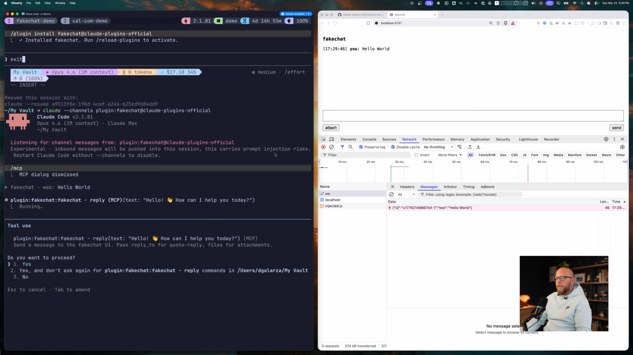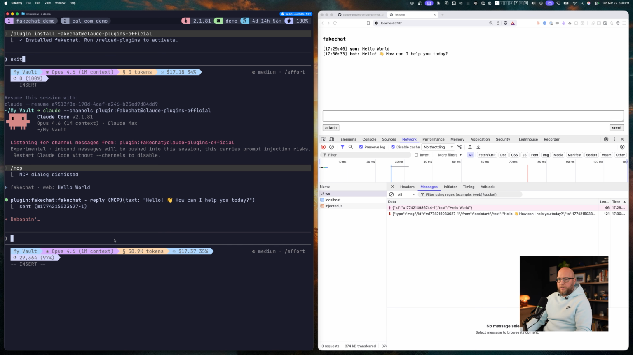Now, you'll notice that the fake chat has no indication that there's anything waiting for me to do. So if you need to avoid any permission calls, you're going to have to either have everything already approved properly or run in dangerously skip permissions. I'm going to go ahead and approve this, and we can see that we now have a message back to us from Claude Code into the web interface. We can also see that it came through in the WebSocket.